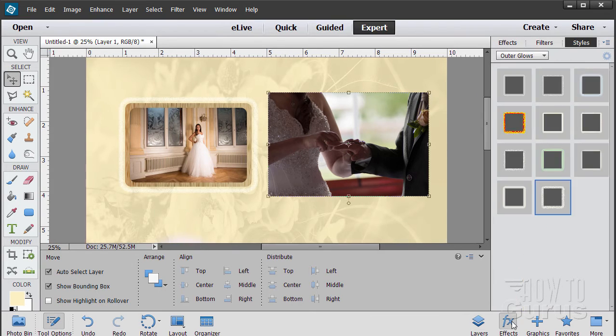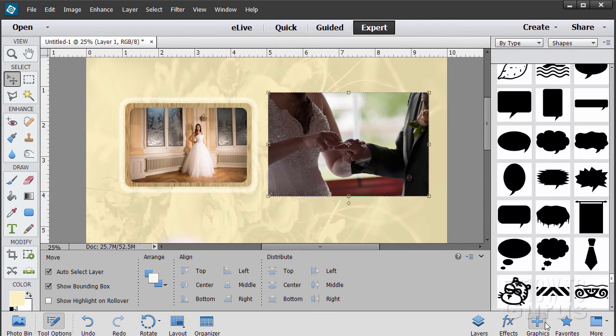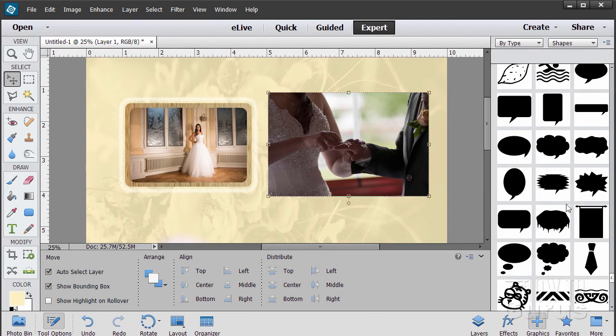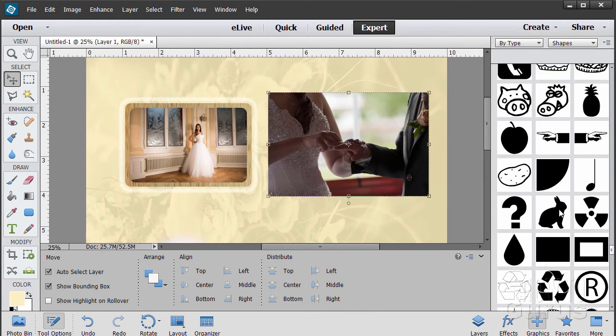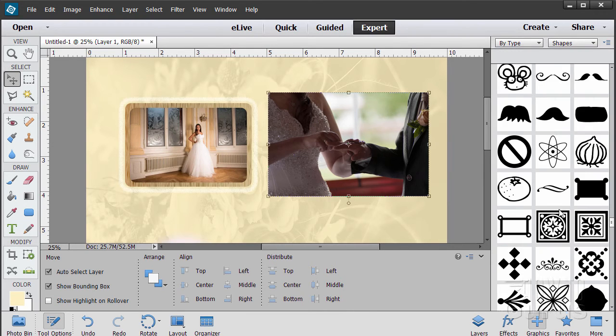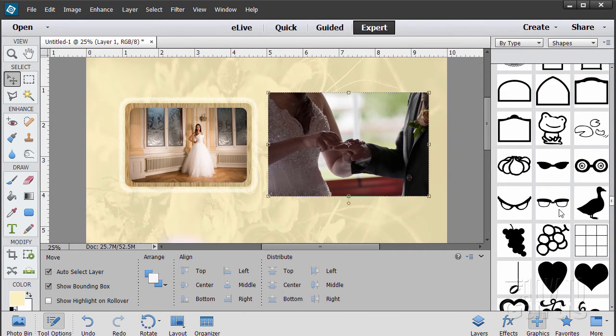So back over to our effects, and actually I want to be going to graphics, and shapes, using these black and white shapes. Now if I scroll up a little bit, it's about halfway through, I think, on this set. We'll just see where we can find that. See, there's a heart right there.